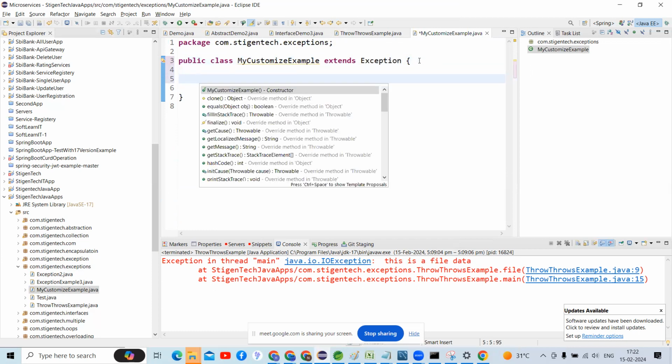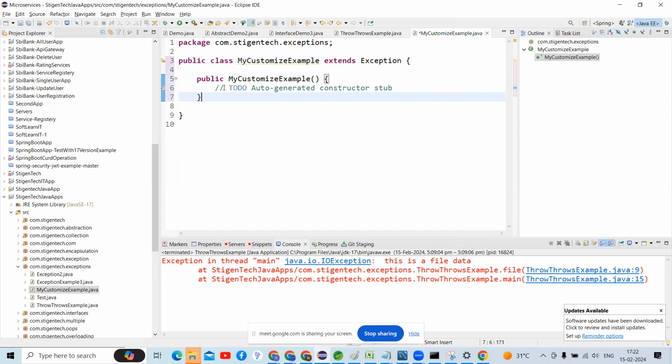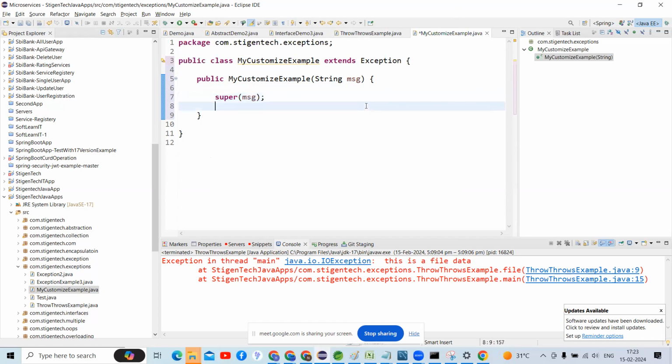There is a constructor, guys. We need to create that parameterized constructor. I'm going to use a String message, right? And there is a super keyword. I'm passing that message here. Guys, you people should know the uses of the super keyword.